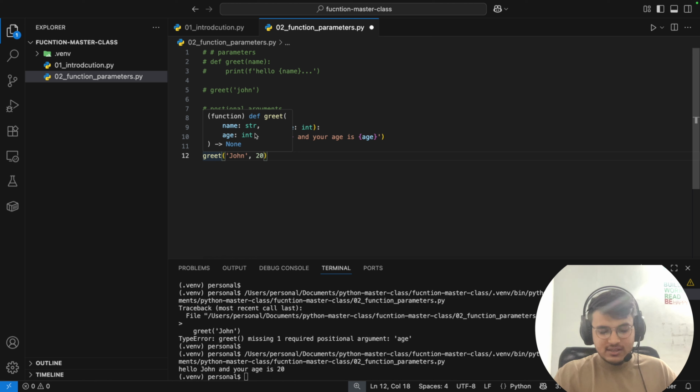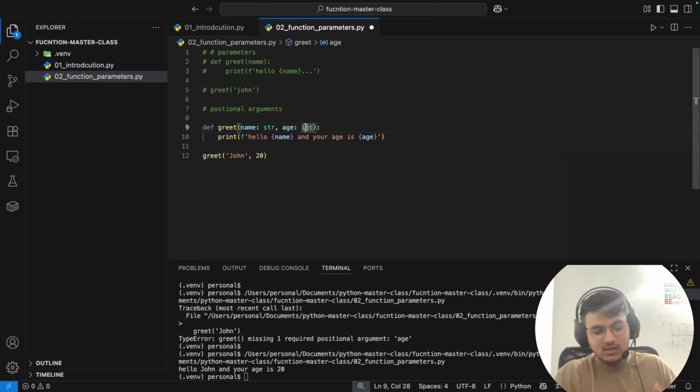Okay, so Python does not enforce types at runtime. Python is a dynamically typed language. So even though you specified a data type, let's suppose you made age an integer, and even if you pass age as a string, even then it should work. These type hints are just used by linters or IDEs, or you can say other developers. It is basically helpful for them.